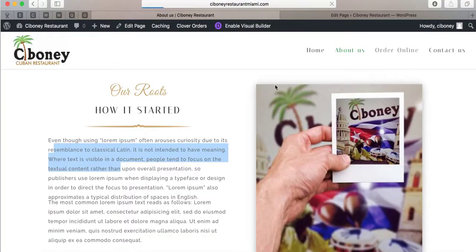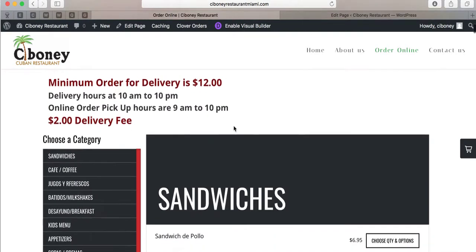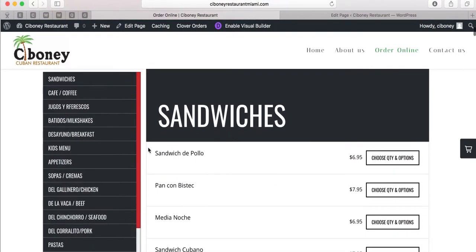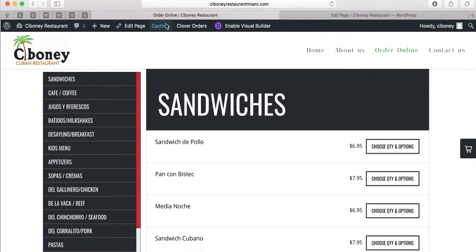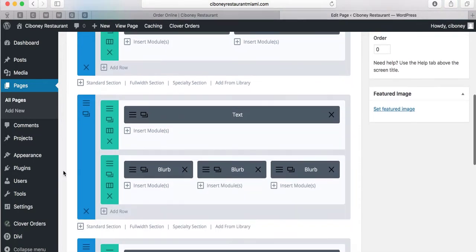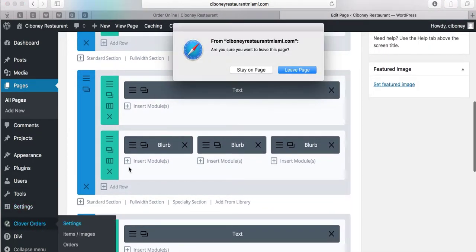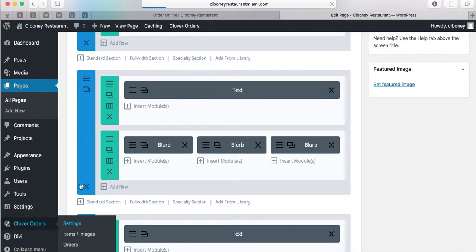So let's click on online ordering. Okay, and this is where the bulk of the changes will be happening, because you will frequently visit this section to check up on your order history, your orders, remove items, hide items, rearrange items, and that's done from this section here called Clover Orders. You click on Settings.